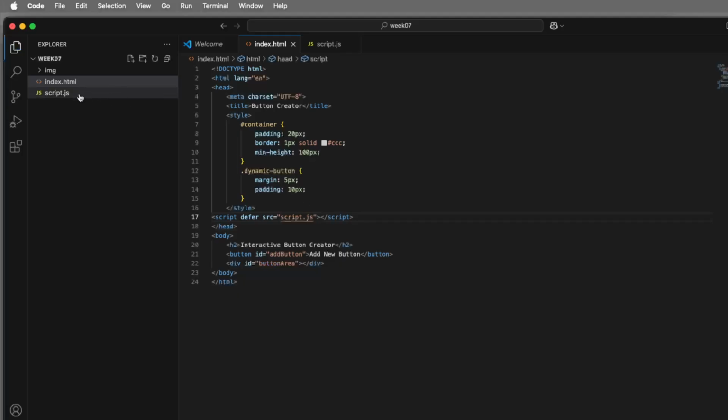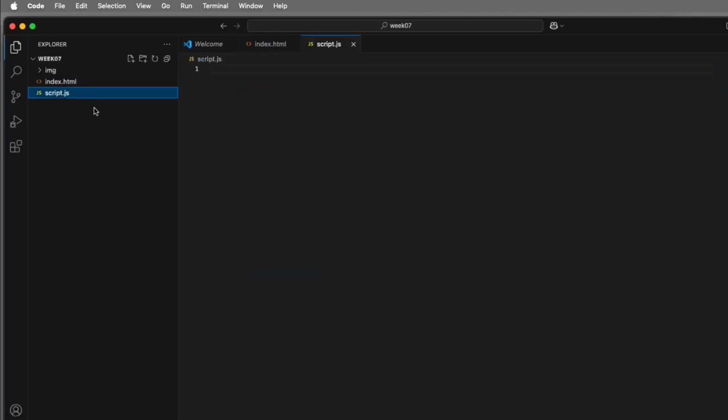All right, so now let's move on to script.js. So what do we need to do? Well, first thing we need to do is we need to have a function that creates a button. So there's a couple ways that we can do this. We're going to actually just goof around for a minute, and I'm going to create a function called createButton.